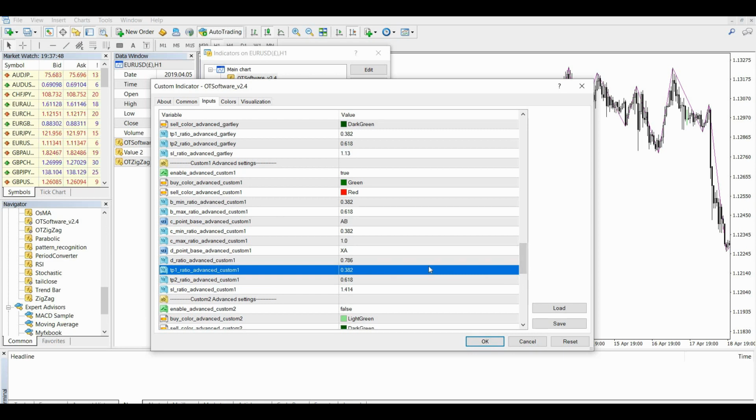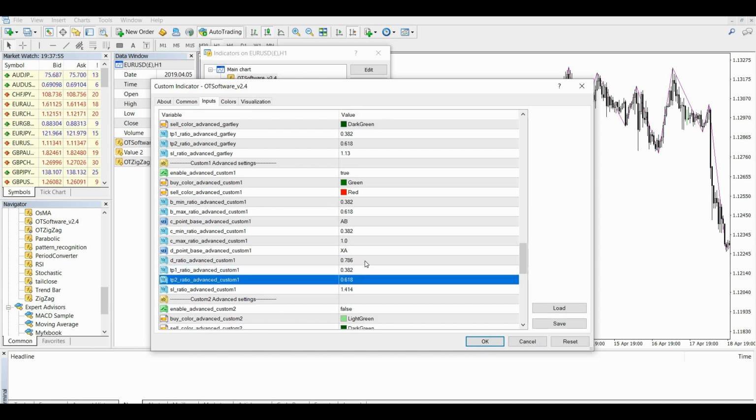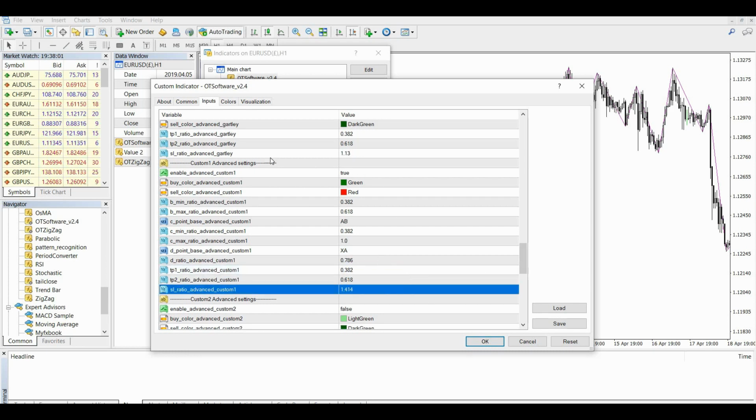You could use a 1-to-1 risk reward, 1-to-2 risk reward. You can use other fib levels, which you could input in here. You could use ATR, whatever you wanted. You don't have to use these, you could just set this as 0 and it just won't show up. So that's the custom 1 advanced setting, so the custom pattern 1.